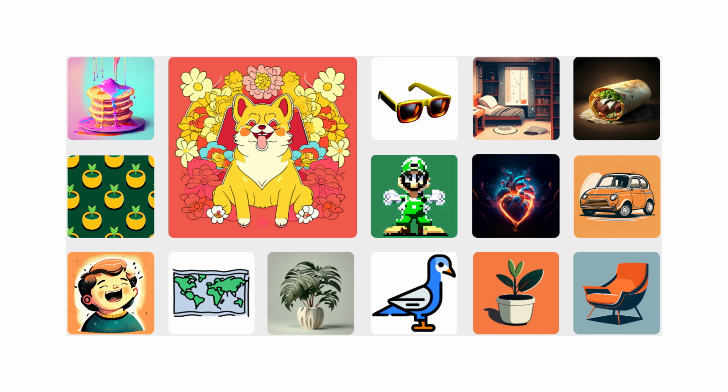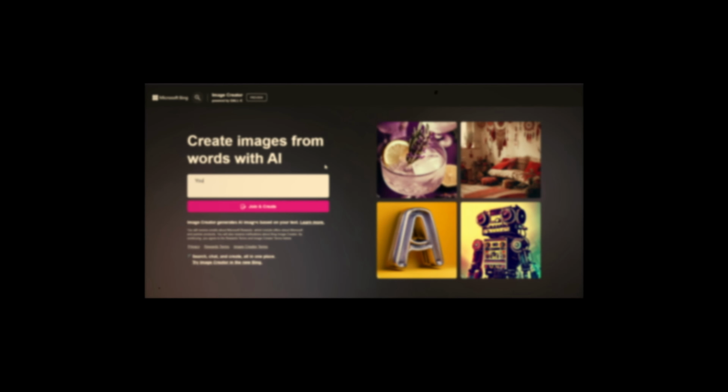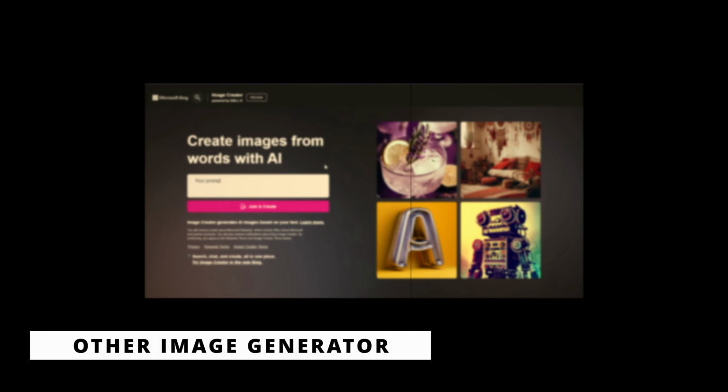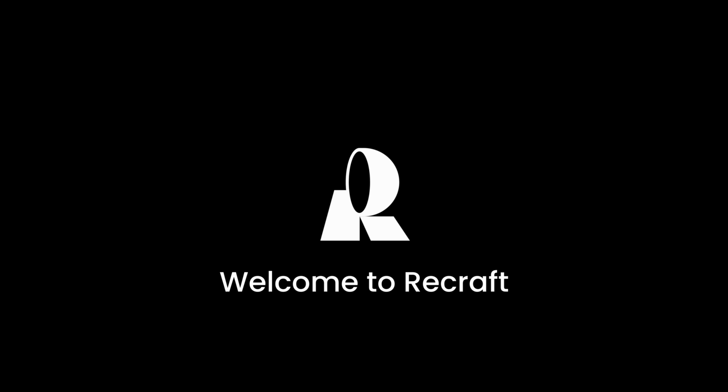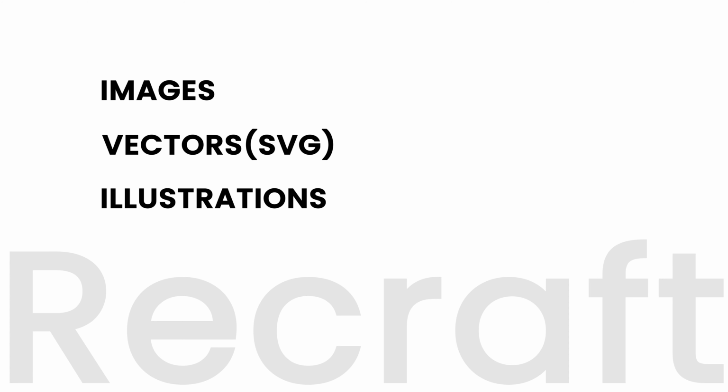AI image generator. There are many of them on the internet, but this one is entirely different. It's called Recraft AI. Unlike other image generators, of course, it can generate high quality images. Still, the additional feature that this tool has is that you can not only create images, but you can also generate vectors in SVG format, illustrations, icons, and even 3D images.